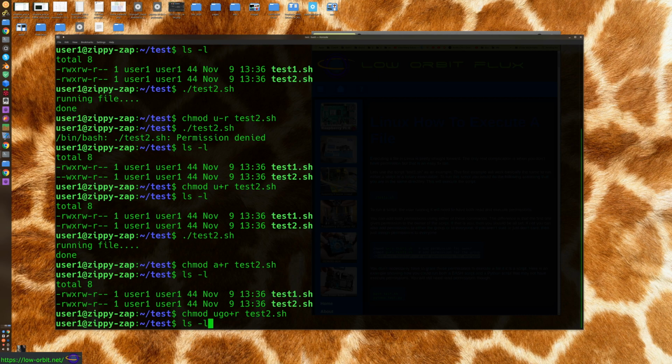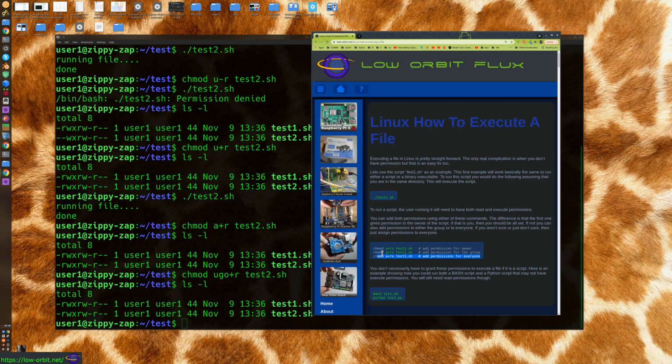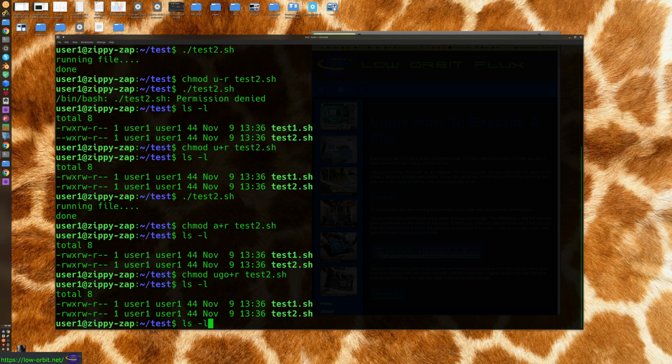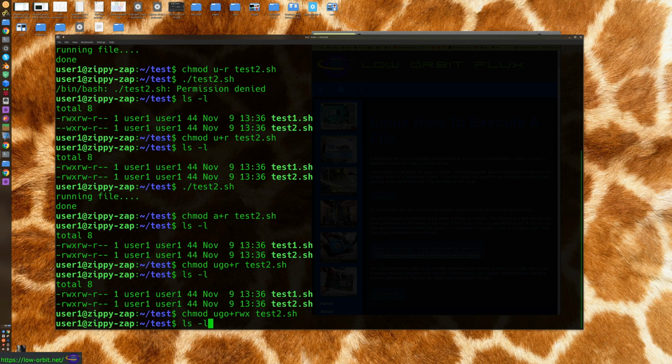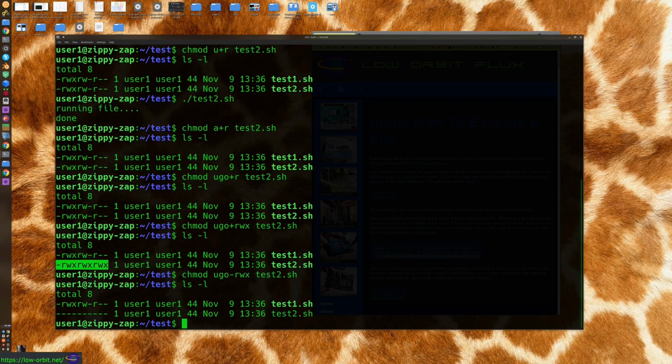UGO. All right, so that will give... Am I not looking at this right? UG. Oh, well, I'm just adding read permission for everything. So there you go, adding permission for everyone. Now we could remove permission for everyone. And notice nobody has any permission to do anything.